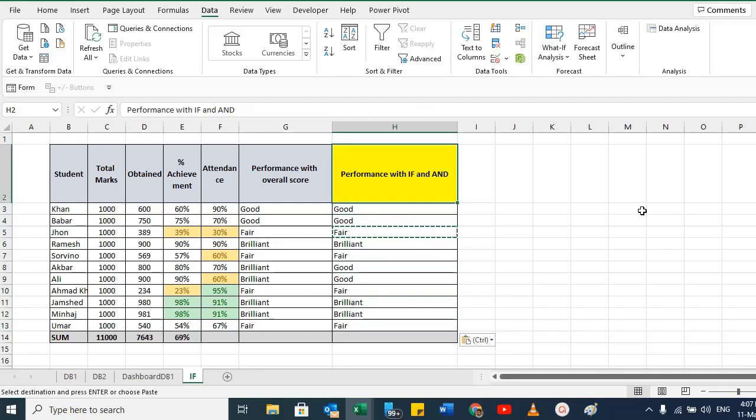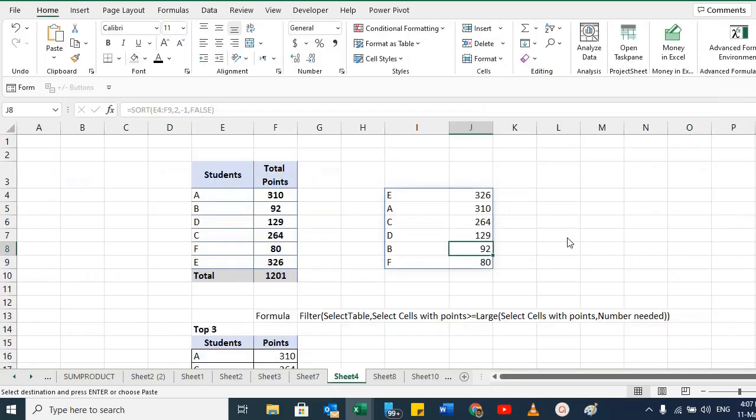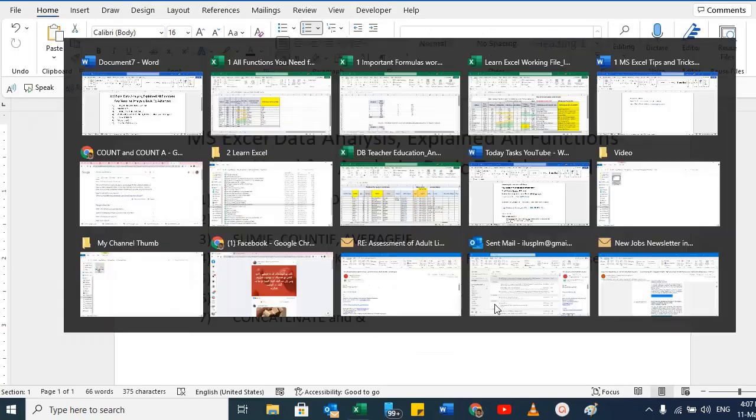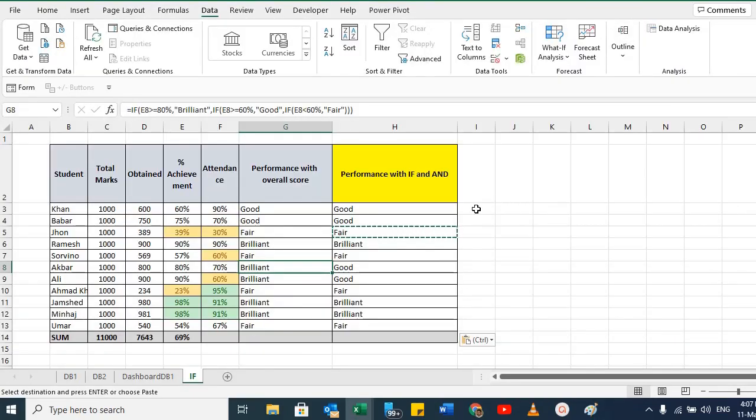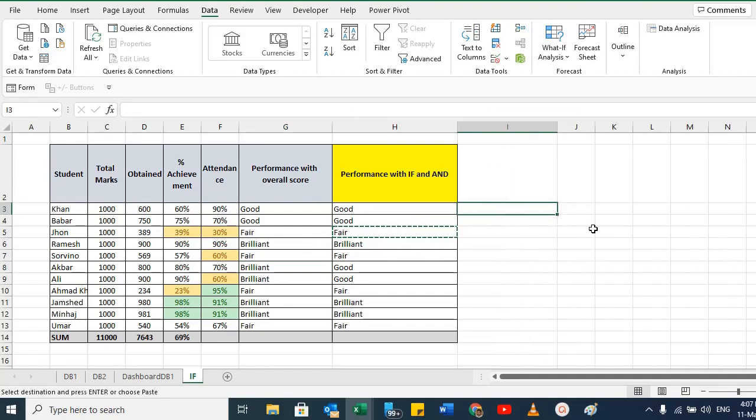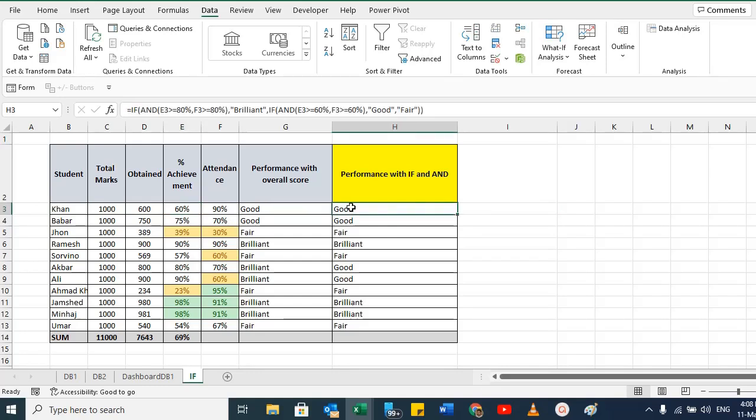So you can use this IF and AND, and IF alone also, just to obtain the criteria for different purposes. So this was the IF statement. CONCATENATE and AND is simple. If you want a sentence for a person, if you want it to type that Khan's percentage is 60% and he is good, you want to type it automatically.